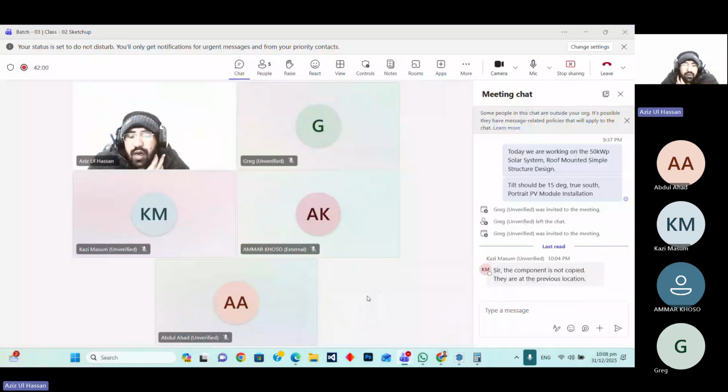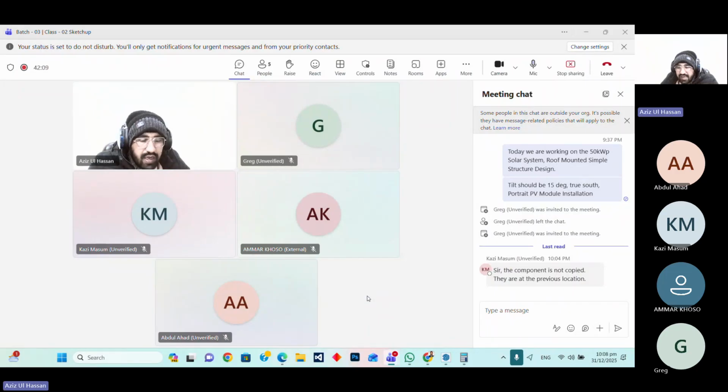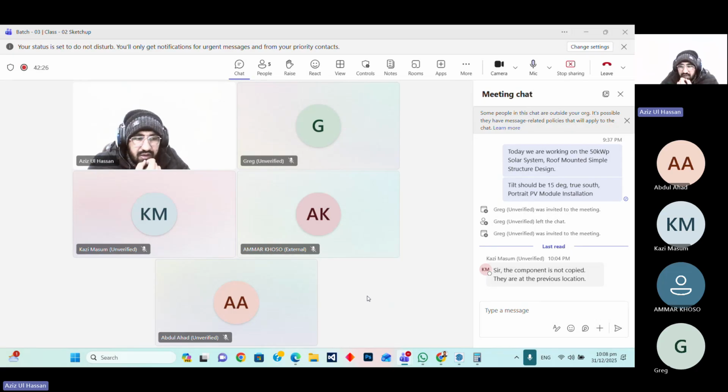Guys, are you understanding the point? Kazi, basically, I think it should be on the previous locations, but because they are too small in size, I just try to find the locations. But at last, I will go to the component options and just copy those components from that option.